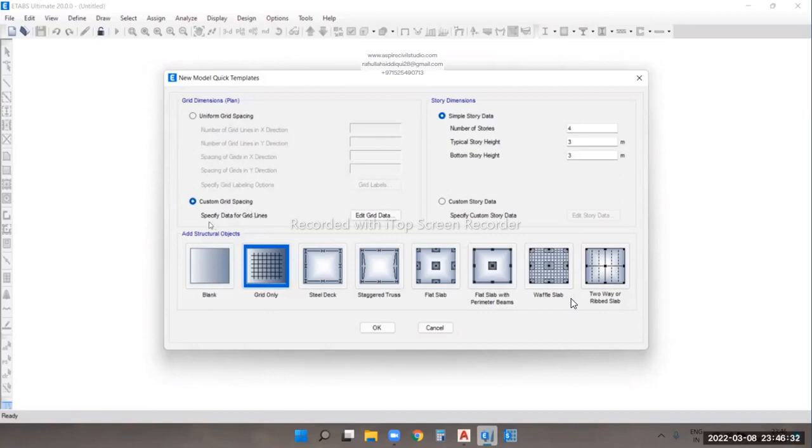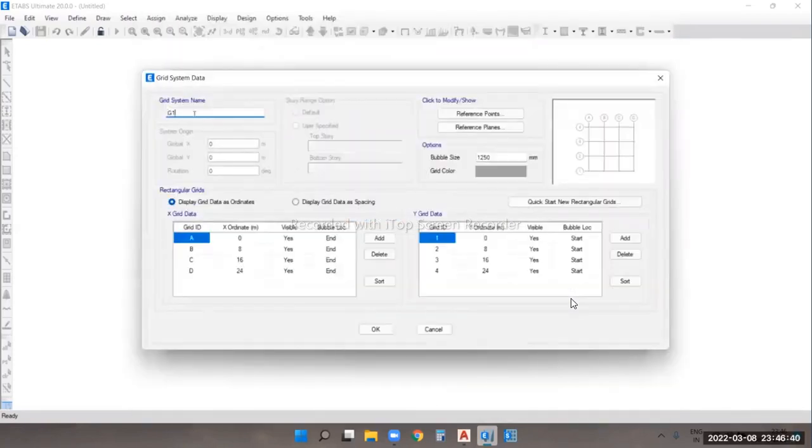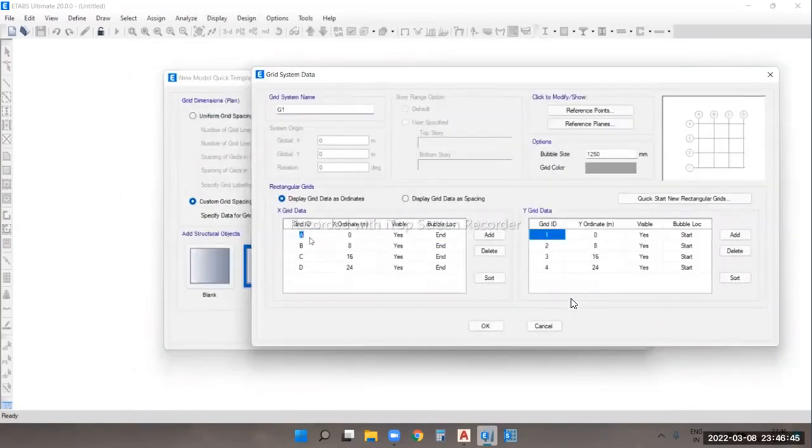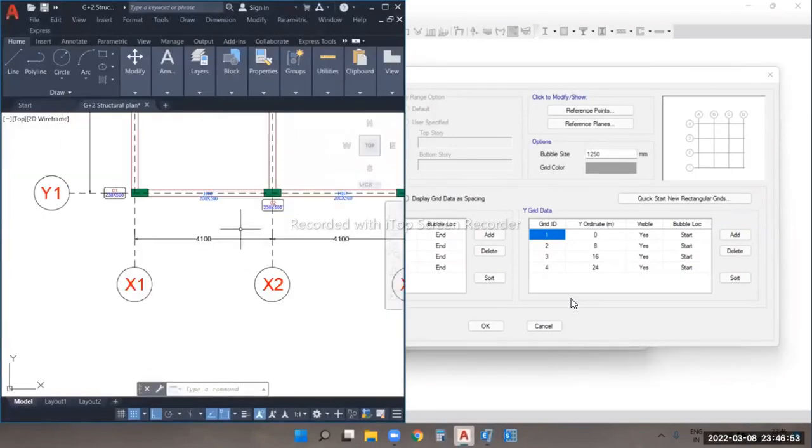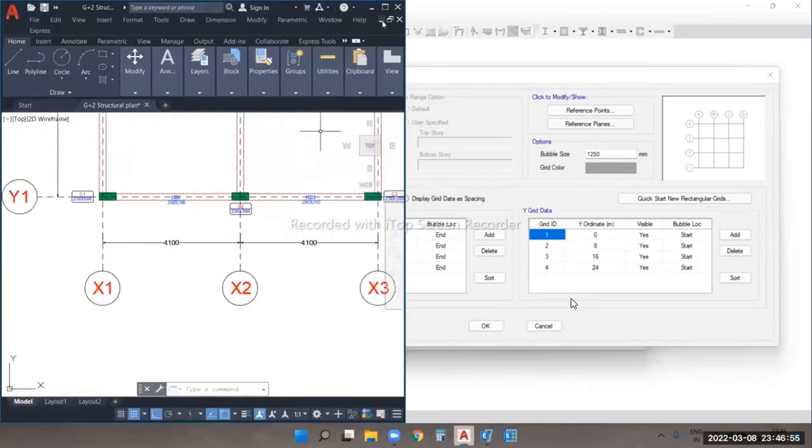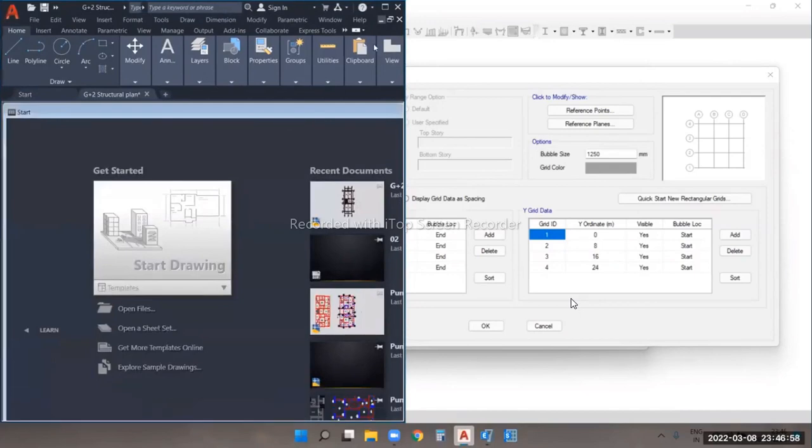Then after that, you have to use this option, specify data for grid lines. You can just click on edit grid data. And here, let's say this G1 grid system is there. Then the grid ID in the X direction, I will take as X1. Now in the X direction, basically the first grid, as I told you, we have to take the ordinate as 0 only.